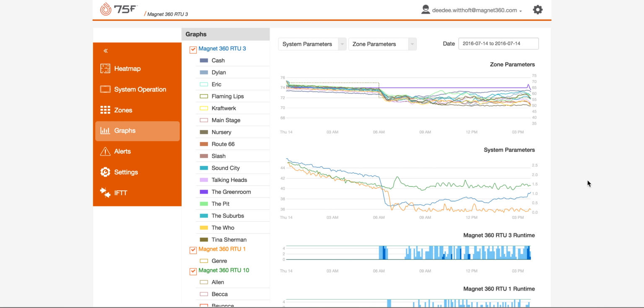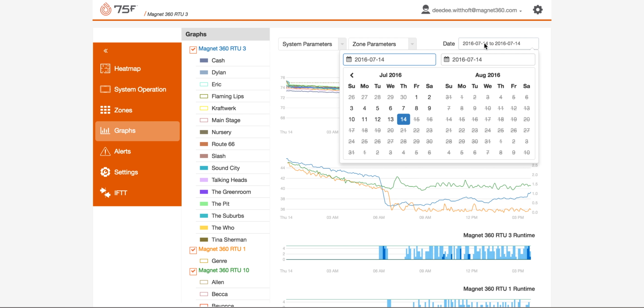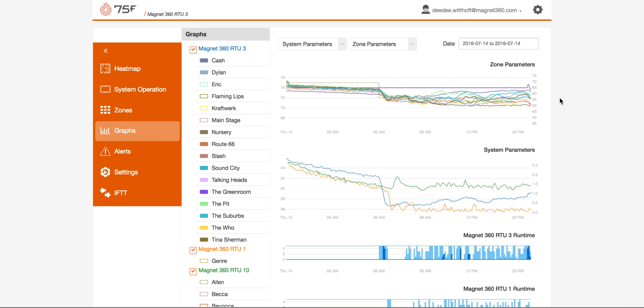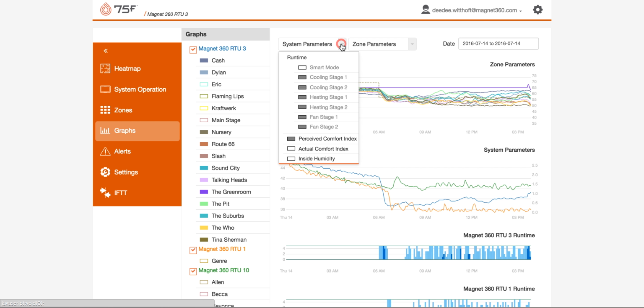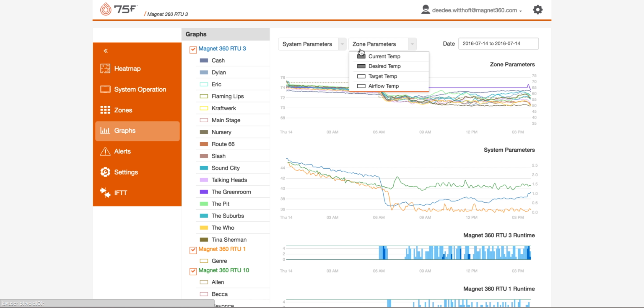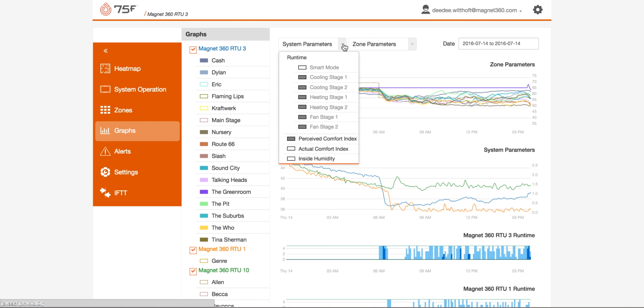Some other features here: in the top right corner is the dates. You can change the date range to any period of time since 75F has been installed. You can go and analyze data from last month or 3 months ago, however long you've had it installed. It's pretty cool.